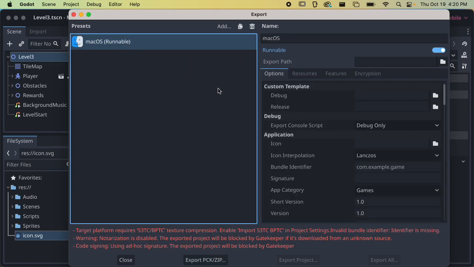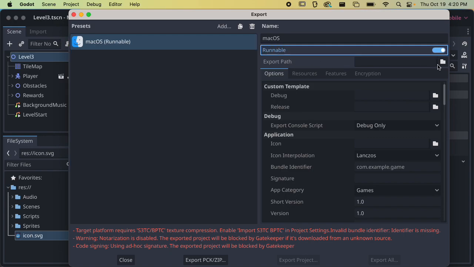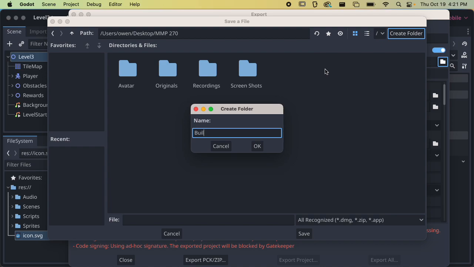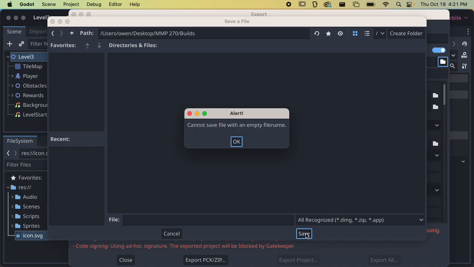Okay, so let's go to our Mac build, and runnable is what we want, and then we can set where we want it to go. Normally I would put this not inside my main game folder. Basically, I don't want the builds that I create to be incorporated into the rest of the project. So normally I'll go up one directory. This is where I have all of my main folders, like my original images, recordings and screenshots, and my game folder. And I'll create a folder here called builds. And I'll click save here.